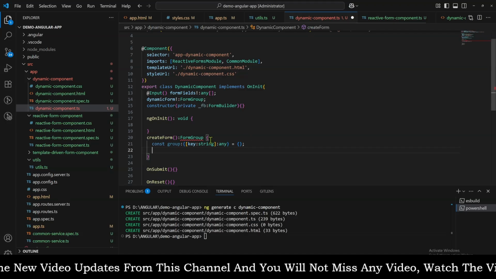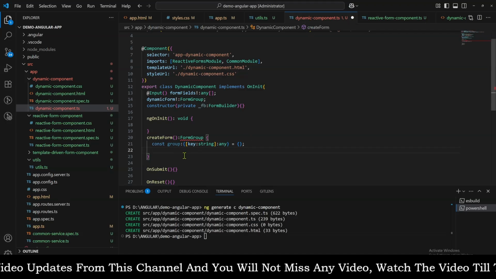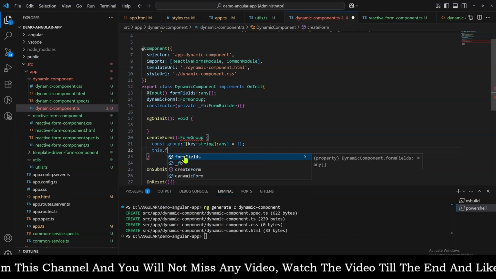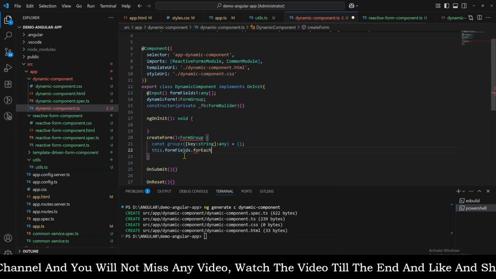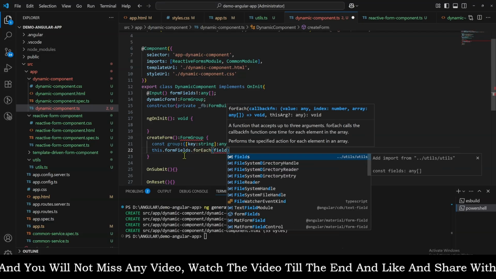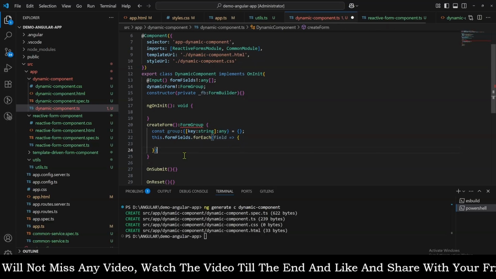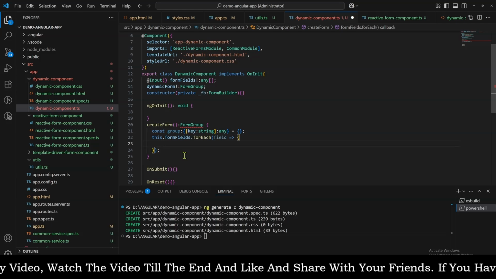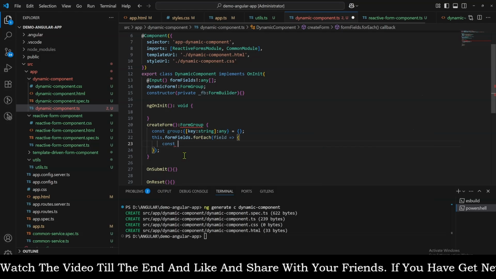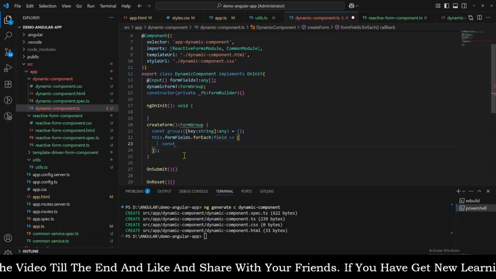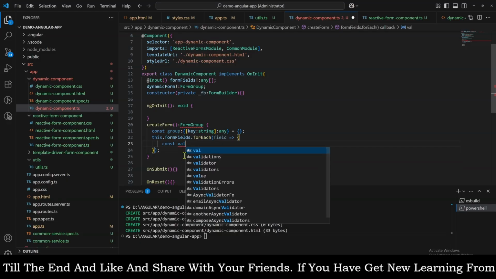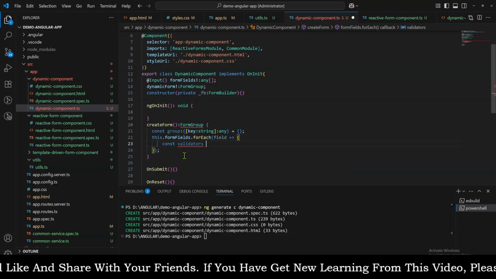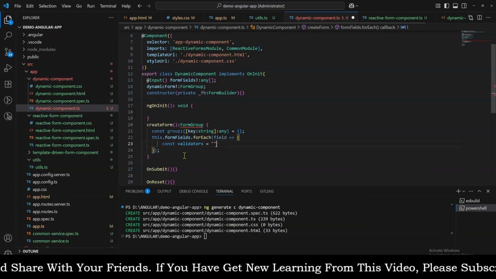So let's go to the dynamic component. Let's take the validator first. But before that, we need to loop through the form fields. So this.formFields.forEach, and we get a particular field. We need to extract whatever validators are available for that field, and then pass that to the method which we are going to write in a bit. So let's create a variable validators equal to, let's say, empty for now.